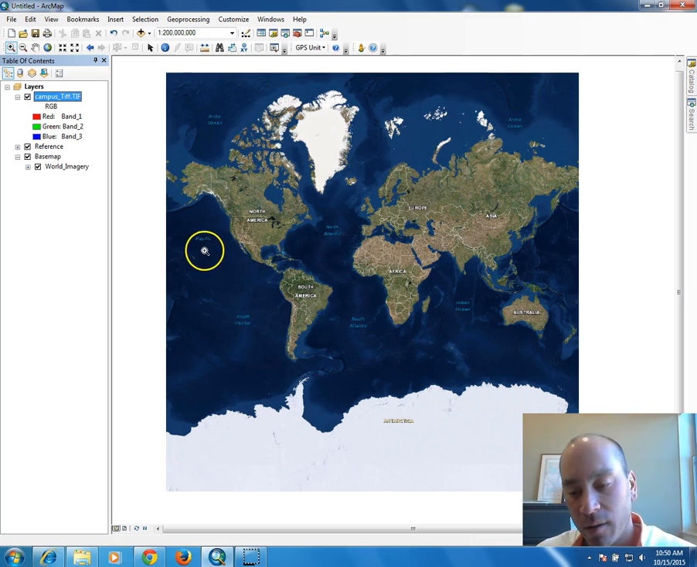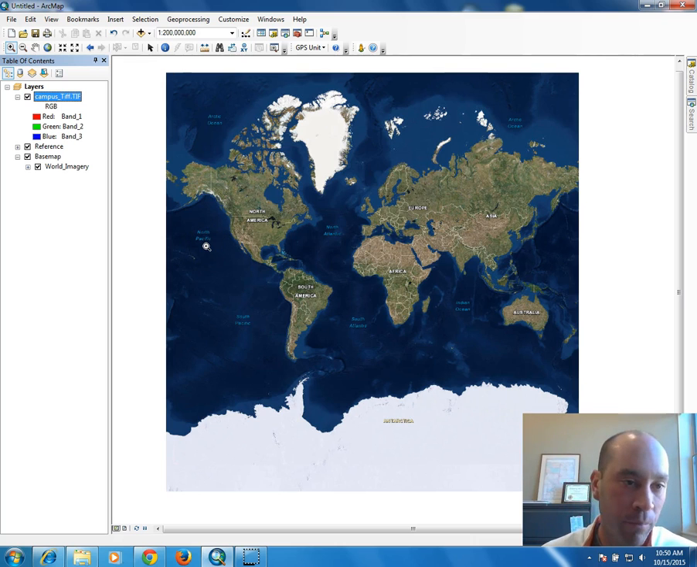So I've added in the picture that I want to georeference. The first thing I want to do is add in my georeferencing toolbar. So I'm going to go to, not Geoprocessing, I want to go to Customize.